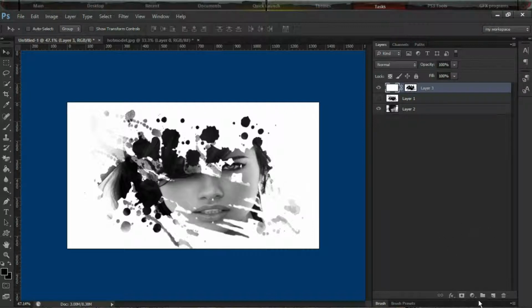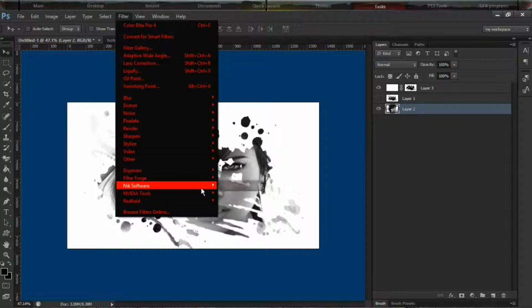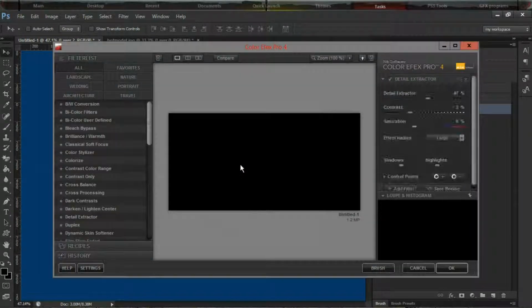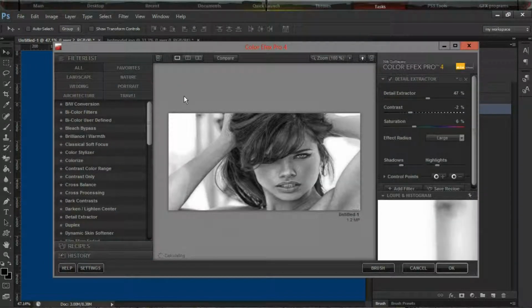So what we're going to do now is click this and go to our filter and go to the Nix software. And if you don't have this plugin, I'll do another video on how you can obtain it. You know, if you don't have the money, we do desperate things. But if you have the money, go for it. By all means, pay for it.